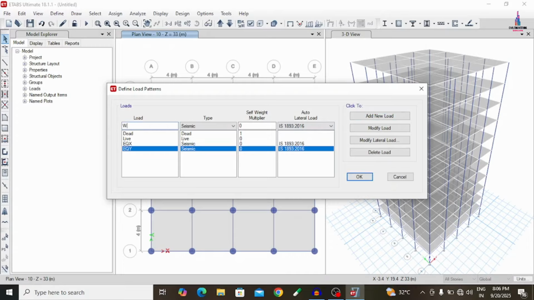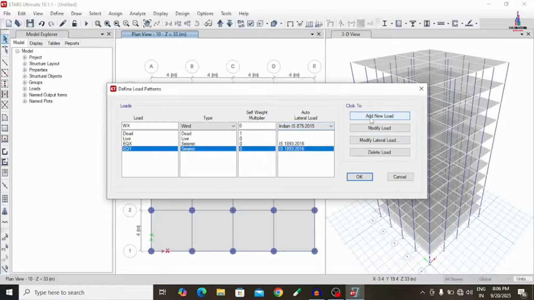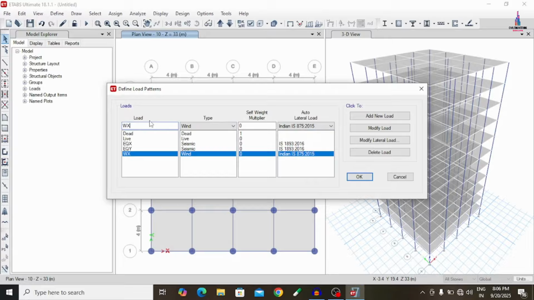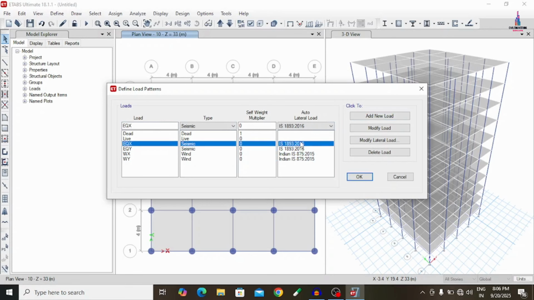Now I am adding wind load in X direction as per IS 875-2015 code. Again we will add wind load in Y direction. After defining those load cases, we have to modify the data related to the seismic load as well as the wind load: seismic load in X direction, seismic load in Y direction, wind load in X direction, wind load in Y direction.